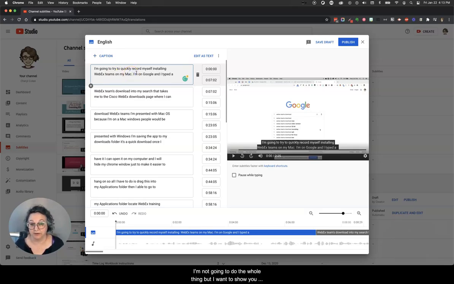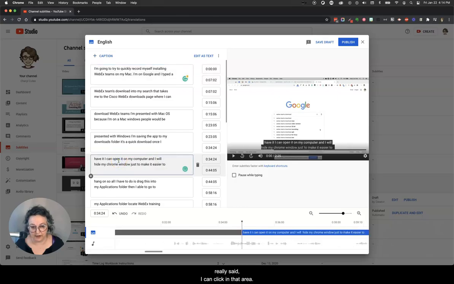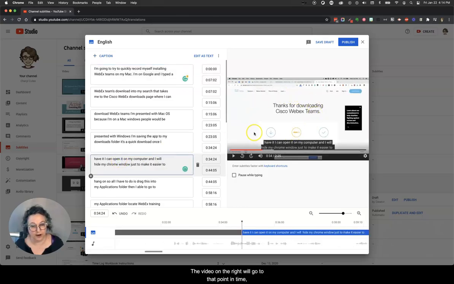I'm not going to do the whole thing, but I want to show you that whatever caption I'm on up here shows up in the timeline at the bottom as highlighted blue. If there's ever a place where I'm not exactly sure what I really said, I can click in that area. The video on the right will go to that point in time, and that caption will be highlighted blue. And if I play back, I can listen to what I said and go ahead and make corrections.